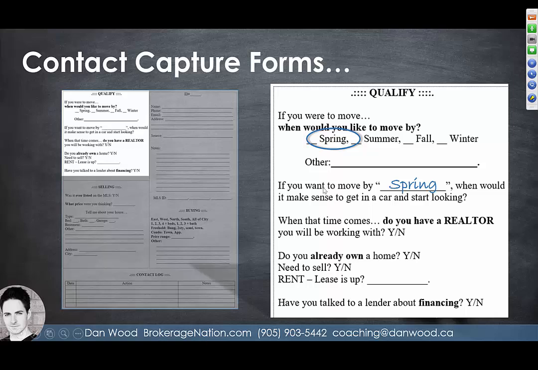And then, so that person says they want to start looking in the spring and they want to move by a certain date. I'd say, okay, so when that time comes, do you have a realtor you'll be working with? And they'll answer yes or no, and I'll just check it off. And do you already own a home? Yes or no. Now, if they own a home, I would say, well, do you need to sell it? And they would say yes or no. If they're renting, I would say, okay, perfect, you're renting. So when is the lease up? Like, this is important information for me to know so that if I am to follow up with these people, I'll follow up with them properly.